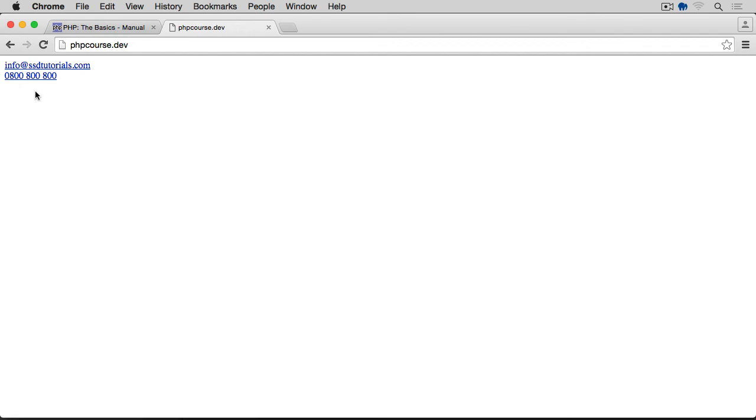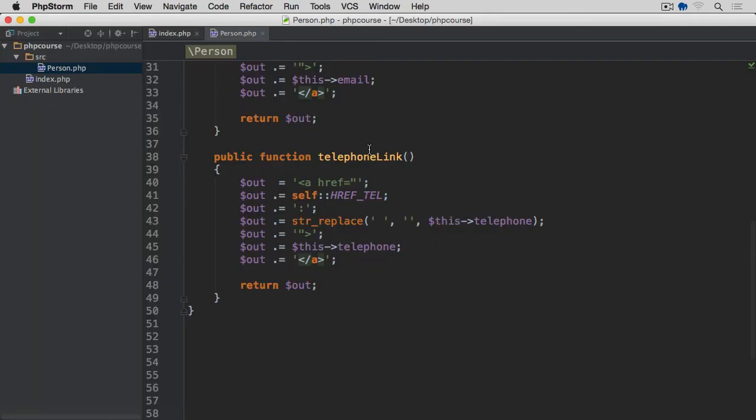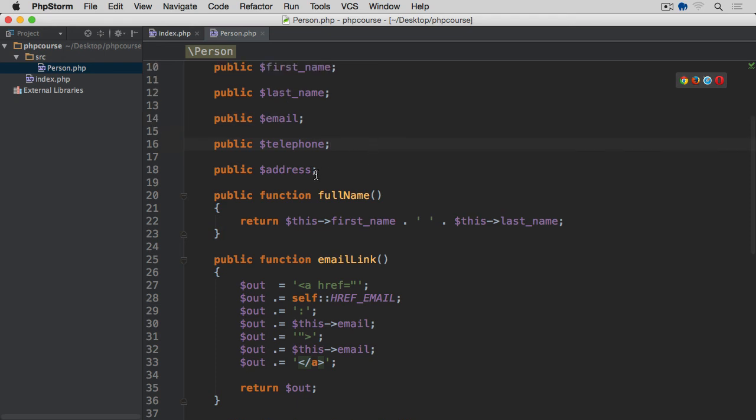So that's it in this video. If we go back to the editor, in the next video, we are going to have a look at this address property and learn how we can actually associate the existing object with the property of another object.